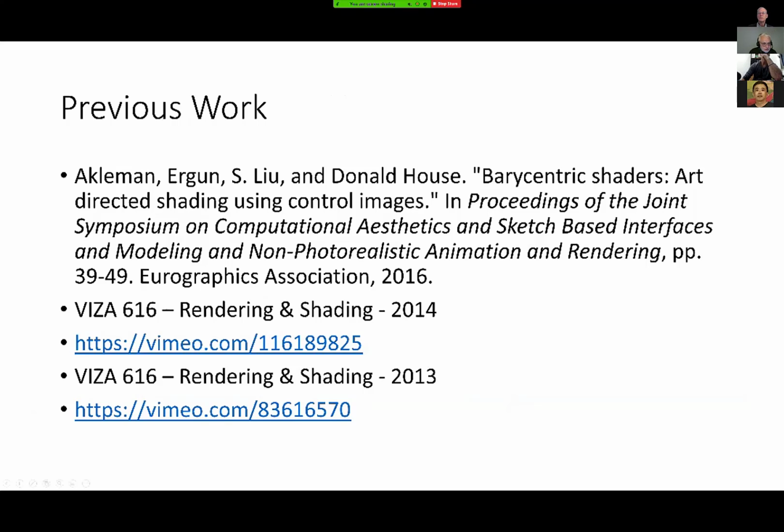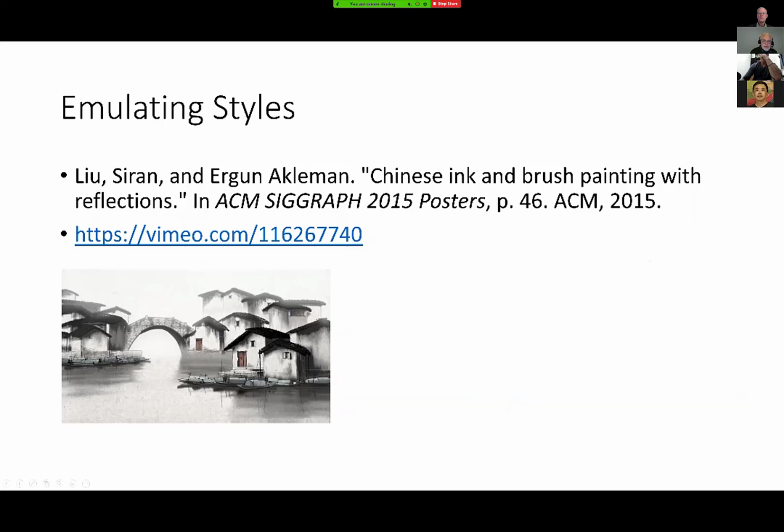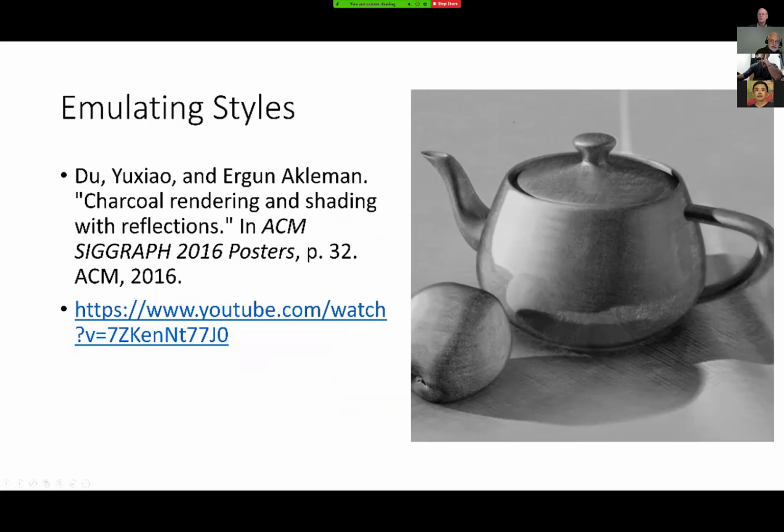So this is from this paper, and we have a bunch of papers. As I said, almost every year we had a few papers showing that. But of course, I wanted to show that the methodology works for a variety of styles. In this case, this is a Chinese painting with reflection. It works. Here, we had charcoal with reflection.